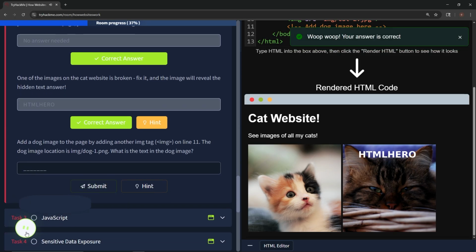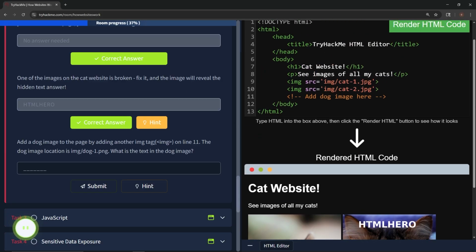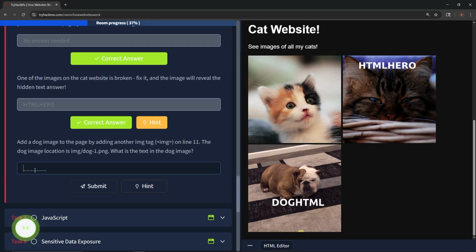So now we're going to add a dog image to the page by adding another image tag on line 11. So this one right here where it says add dog image here. The dog image location is image/dog.png, right? So let's go from the end of 10 to the end of 9, hold that down and select it all. Press Control-C, then select all of 11 and the end of 10 and press Control-V. Now we got this, and let's change it to dog1.png, all right? Just like this, and let's render it. And we can see we got another dog right here.